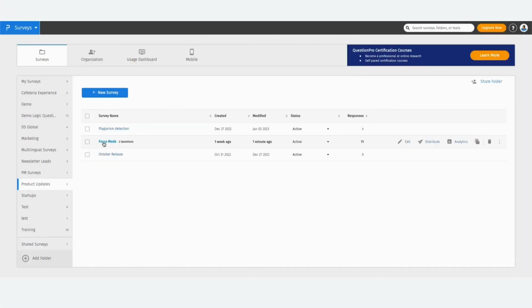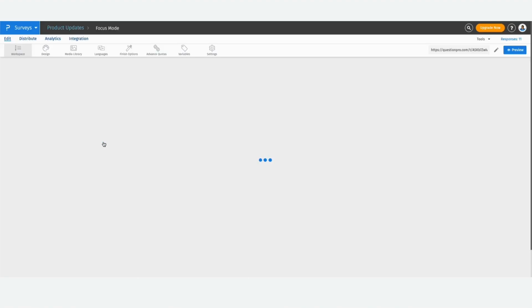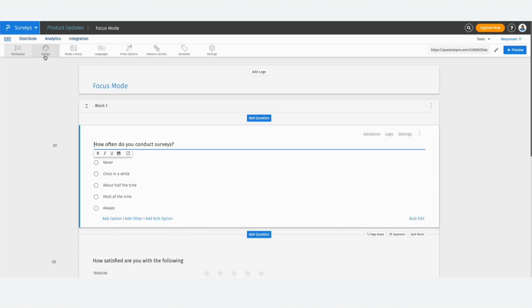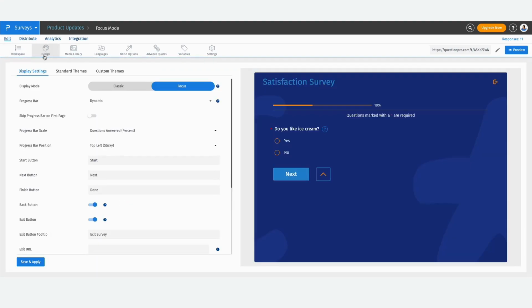To get started, navigate to the survey you're working on. Once you're here, go to the Design tab and select Focus as your display mode option. You can also have a progress bar enabled. Click down here and select a type.